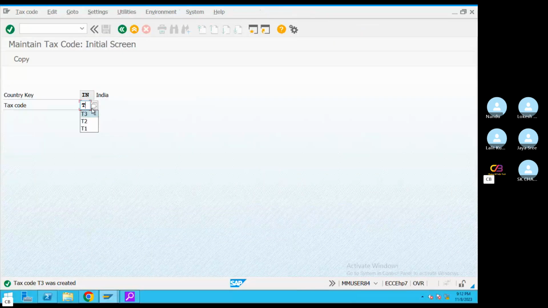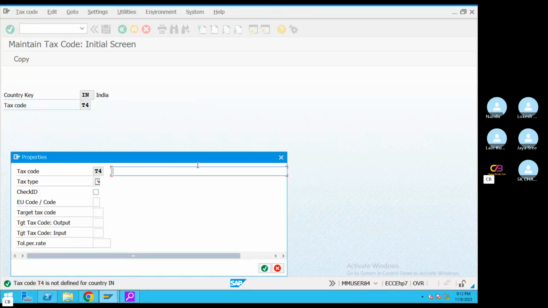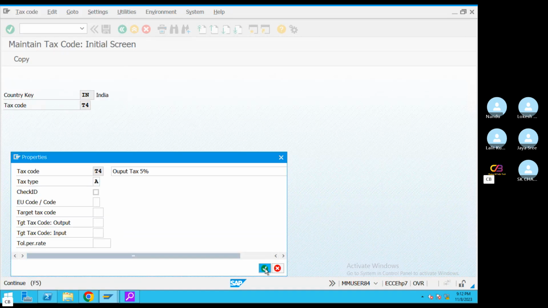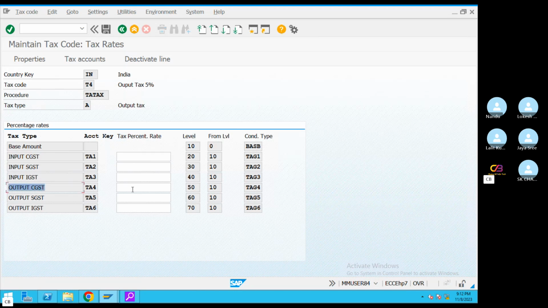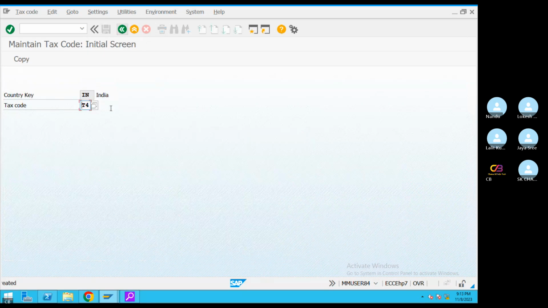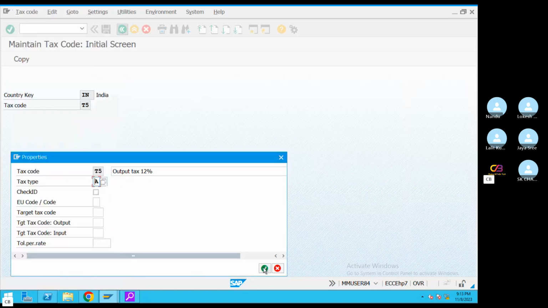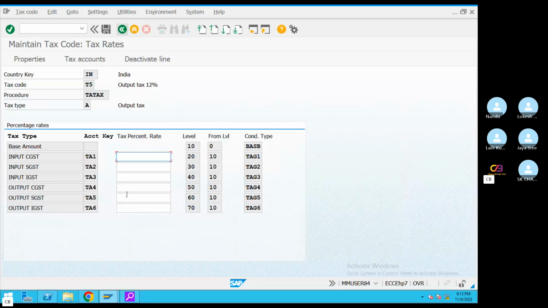Now you need to create T4. So output tax 5%. Okay, select output only. Select output. Okay, and click OK. So output CGST 2.5% and 2.5%, and save it. And put T5. Okay, so this is output for 12%. Okay, output 12%. So select output. So this will go to 6%. 6%. Okay, and save it.